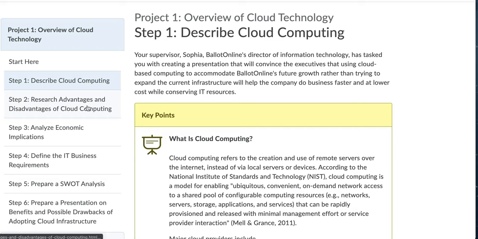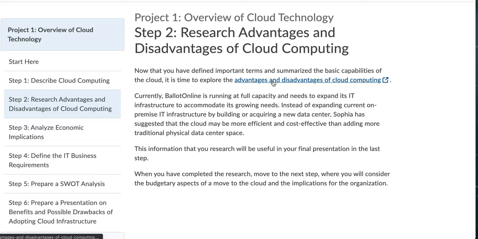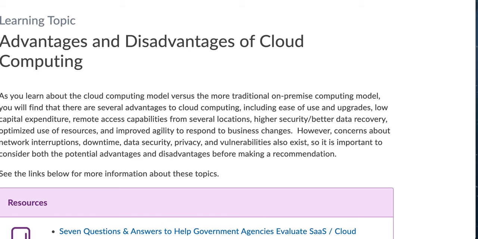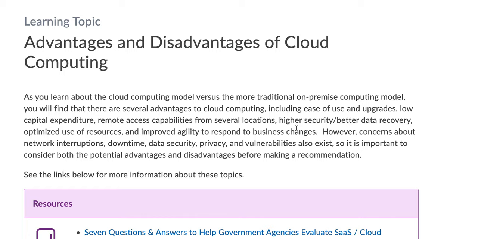Then we want to go over advantages and disadvantages. There's just some really interesting things here, and this is where this kind of goes. Cloud computing is good for some things, but it's not good for everything. And this is a big one. This is one of those things that you do want to take with a grain of salt. It is really good at some things, but not really good at other things.